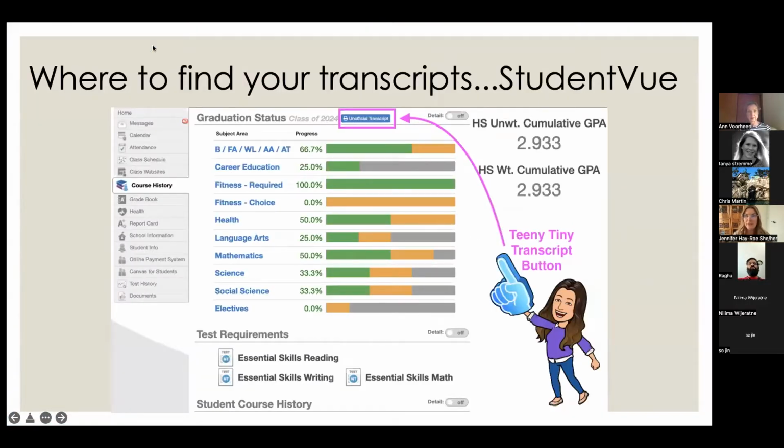So where do you find your student's transcript? In parent view or student view, you can go to course history. And up at the top is a teeny tiny little blue button that says Unofficial Transcripts. On this page, you'll also see an at-a-glance record of what your student has accomplished, which is in the green, what they're currently working on, and things to be done in the future in gray. You'll also get a quick shot of their GPA.